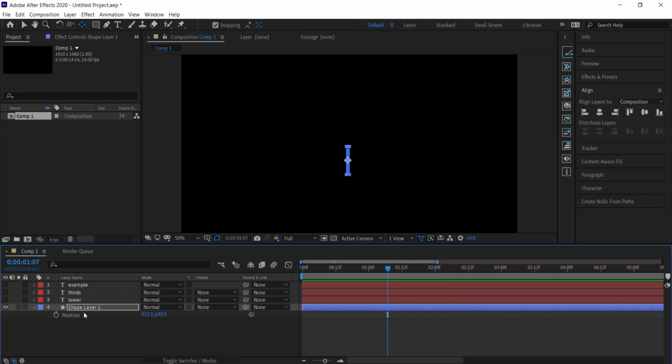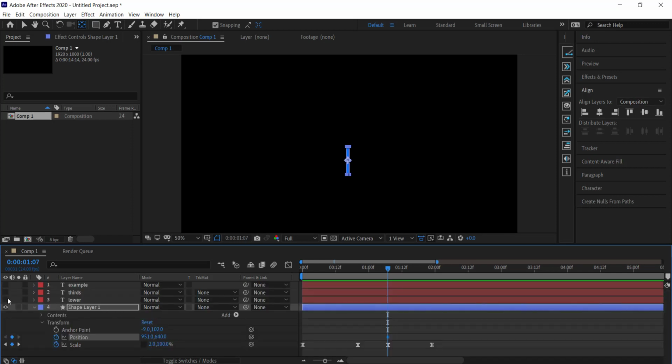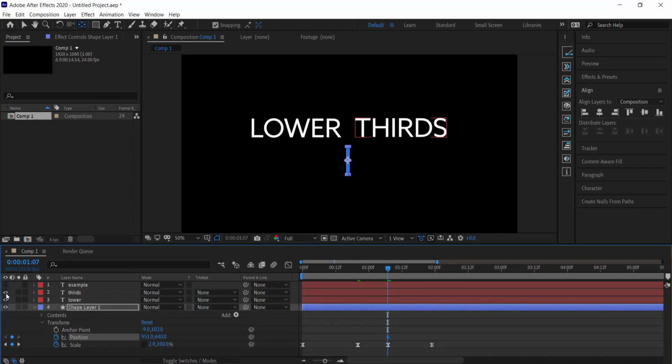So I'm going to come over here and press position, and then press the stopwatch to bring up the keyframe. And I'm going to press U so that I can see all of my keyframes over here. And what I'm going to do is turn the text layers on so we can actually see what we're doing. And basically I'm just going to move to this part of the animation, so at around about 20 frames, and I'm just going to move the Y position up in between those two words.